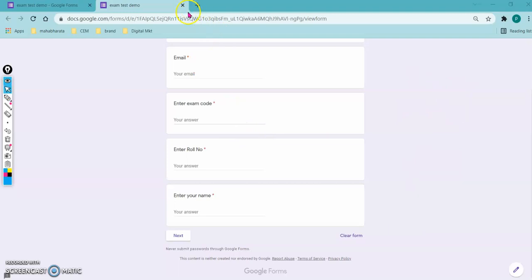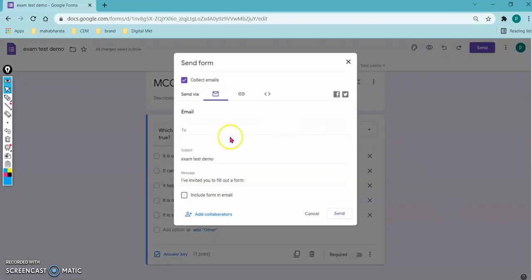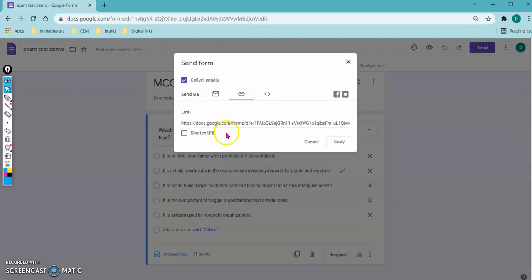Now, one important thing is, how am I going to post this link? So what we normally do is, we post this link exactly at the start of the exam. For that, you have to go to the send button, click on the send button, click on the center tab out here, and then you have to copy this link. So click on shorten URL and copy this link. So the link is copied.